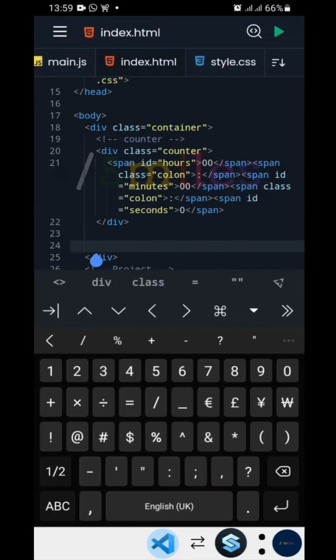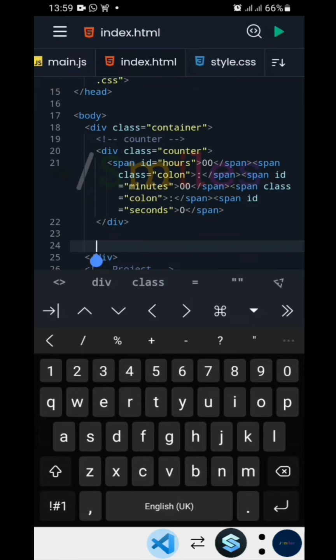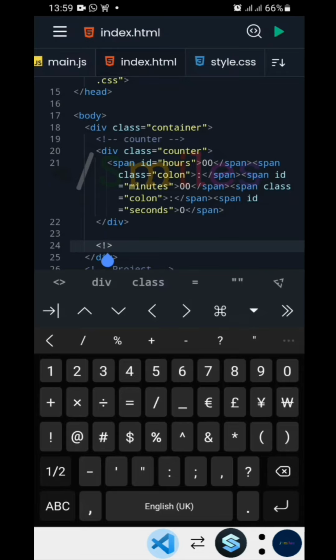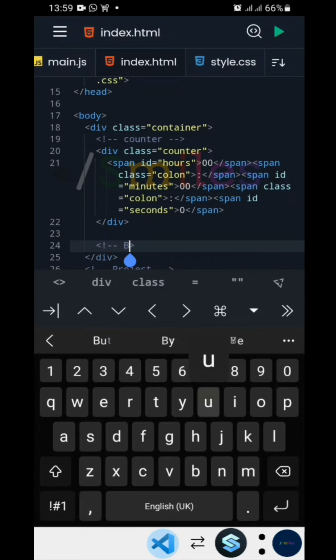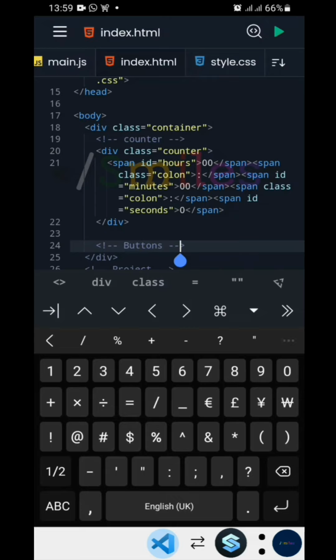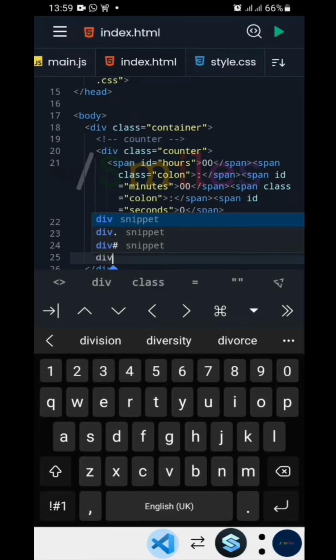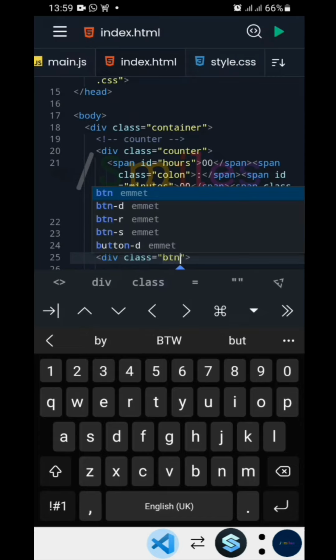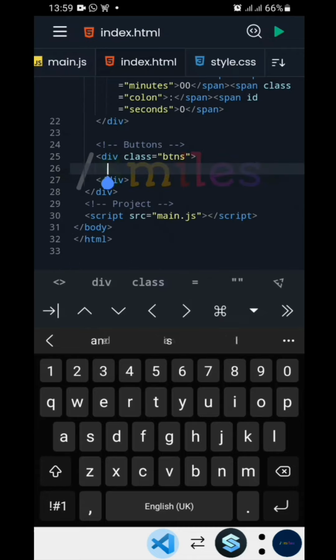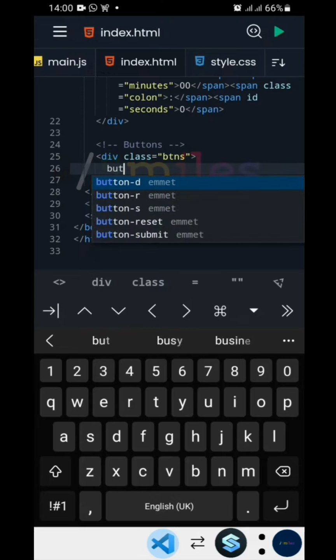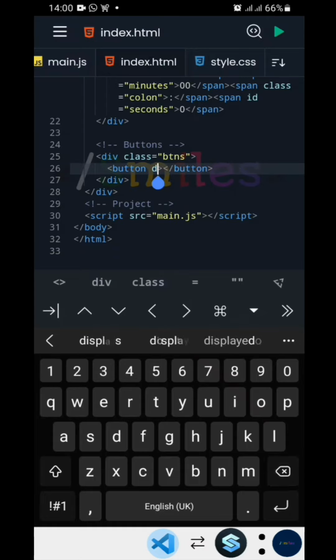Next we would want to get the buttons, so I'm just gonna give a comment right here to get HTML buttons tab, call it buttons, close that off. And then we want to have a div with a class attribute of BTS. This class attribute is what we will be using to style these containers. So here we would want to get 3 buttons. So go with button. Give it a class of start to represent the button that will start.